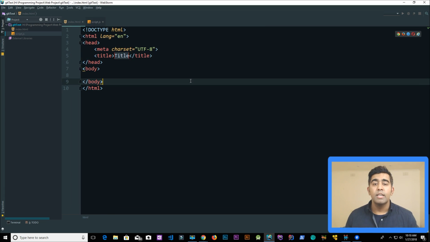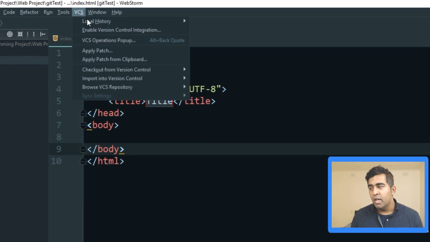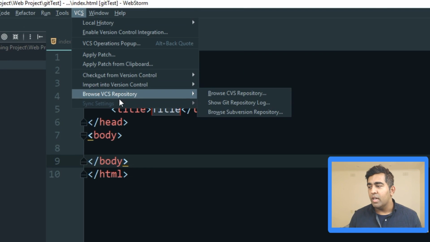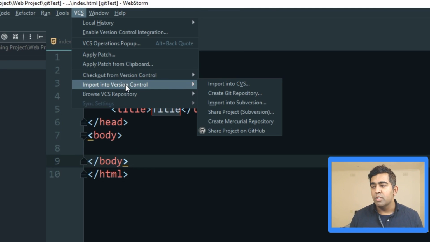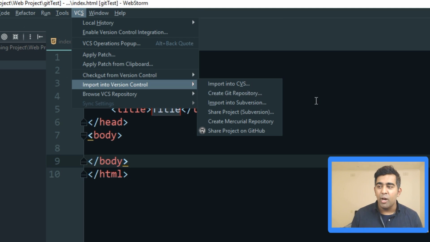I'm going to make this project a Git repository as well. I'm going to implement Git inside this project. How do we do that? Well, I'm using WebStorm, which is a pretty advanced IDE. So I have this VCS, version control system, menu on the top. I can go into that and say import into version control. Here I have an option to create a Git repository. I'm not going to use that because not many people will be using WebStorm, so we'll skip that option.